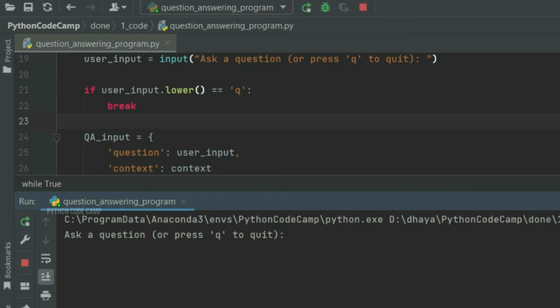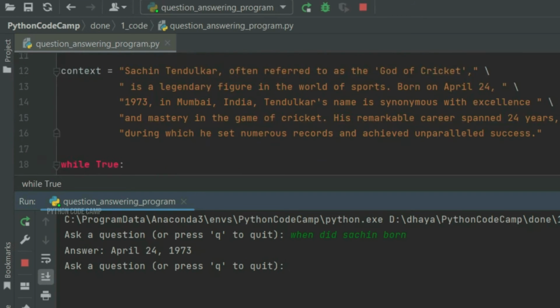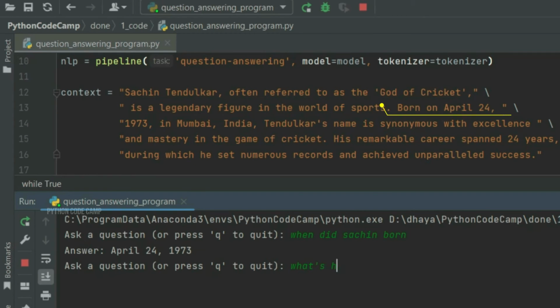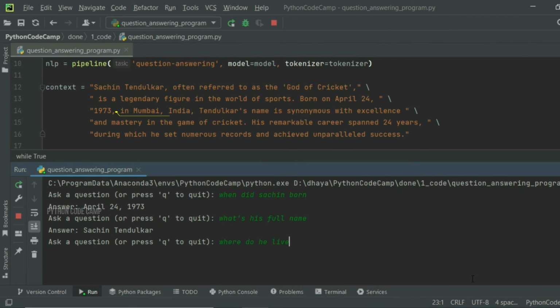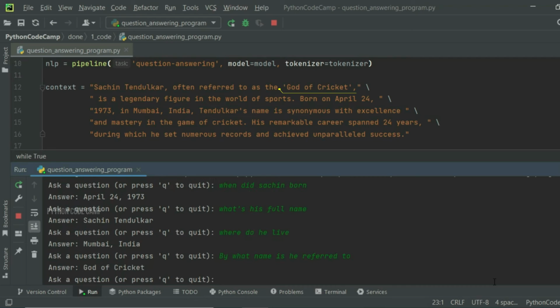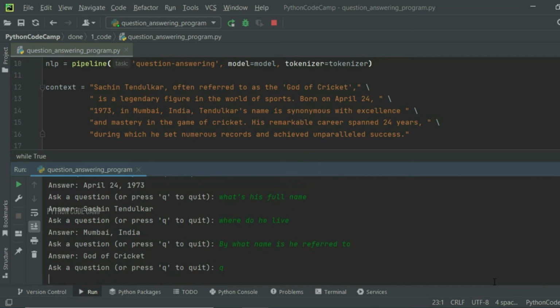Let's ask a few questions. When was Sachin born? What's his full name? Where did he live? By what name is he referred to? Enter Q to end the program.